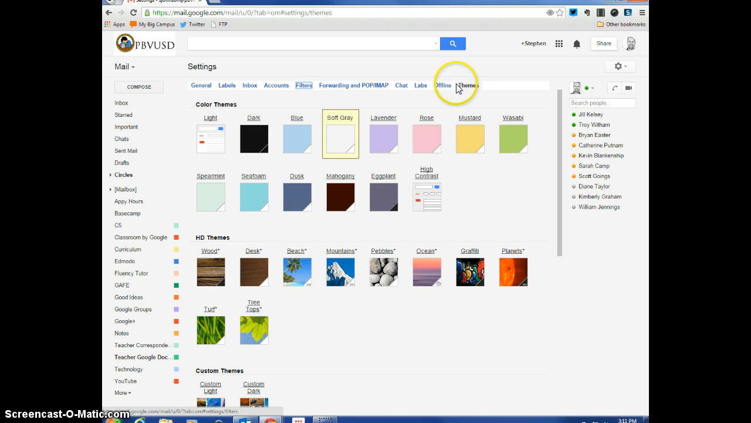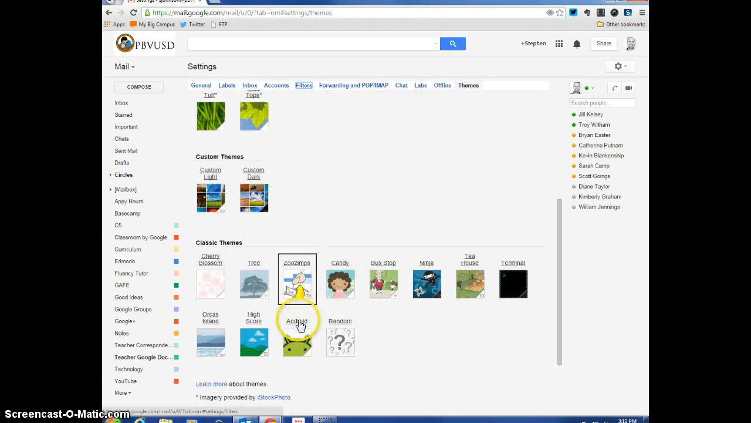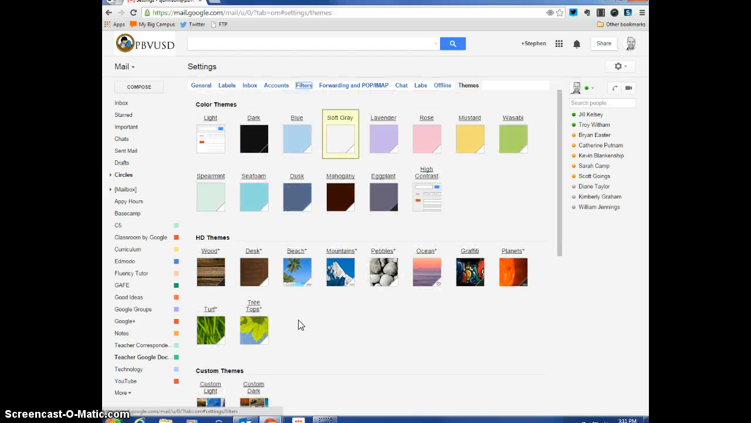When I click on themes, that's where I can choose my theme for my inbox. I chose soft gray, but you have some HD themes here that you could try out. Some custom themes, classic themes. So there's a lot of options that you can choose from.